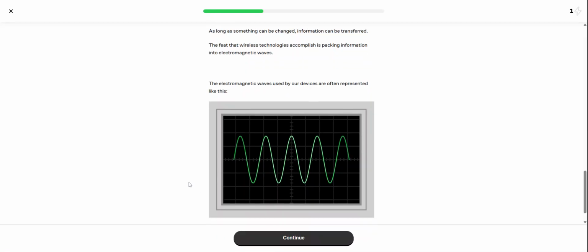The electromagnetic waves used by our devices are often represented like this, an oscillation going at frequent intervals along the x-axis, with the same amplitude, constant on the y-axis. That's what you're going to discover next. All right, continue.